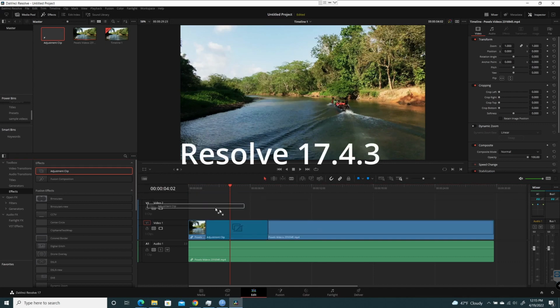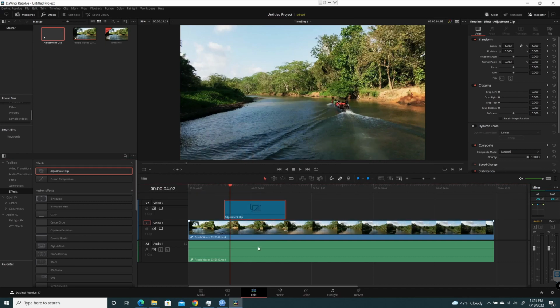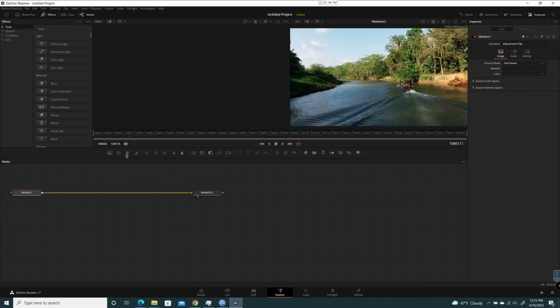So if you drag your adjustment clip to the timeline, I have it set so it's 6 seconds long. If I switch to the Fusion tab, you'll see that the frame count is wrong. It starts at 108,000 and then goes to 108,179. So that causes all kinds of issues.